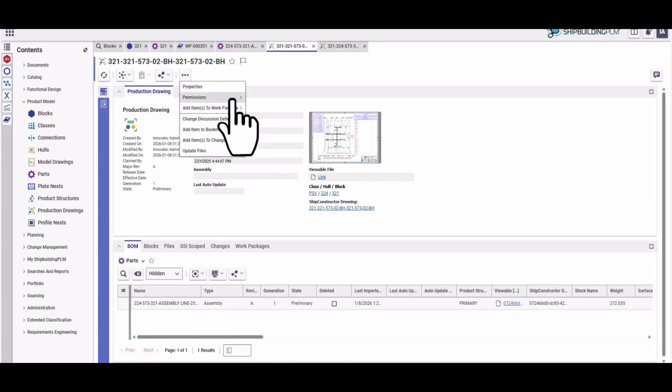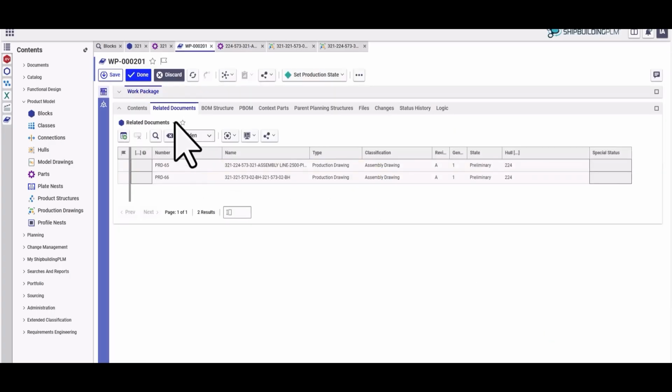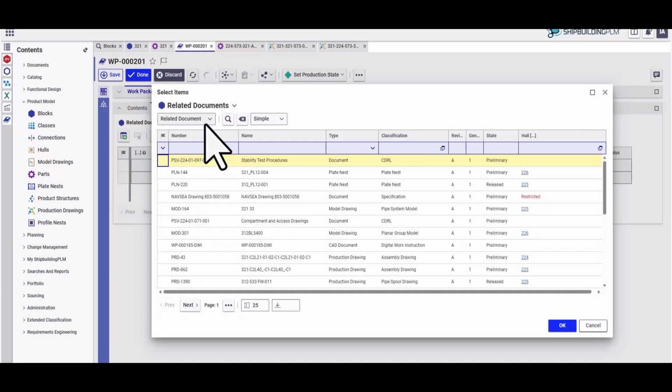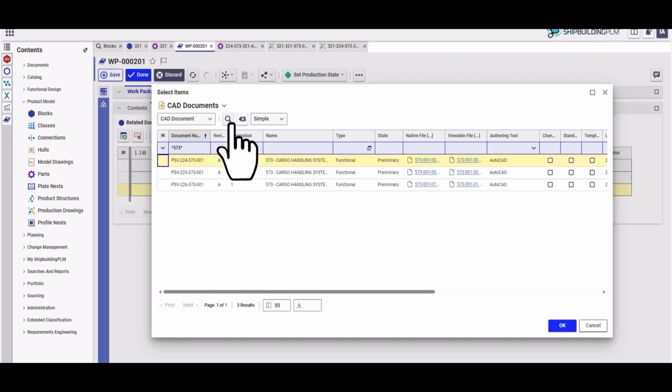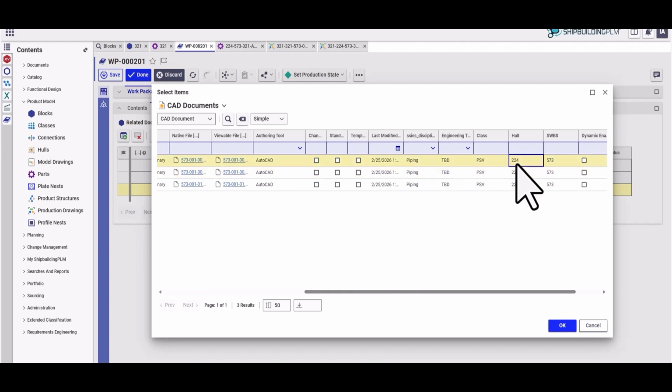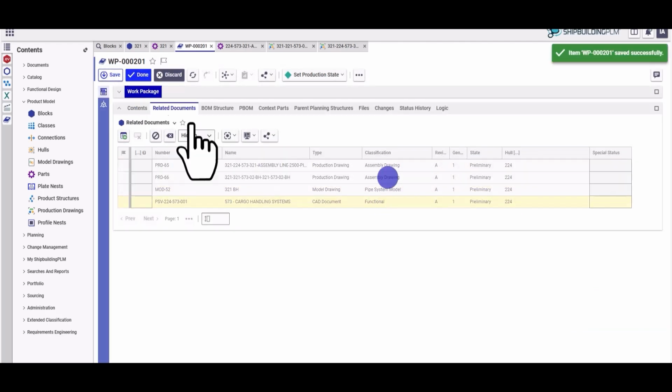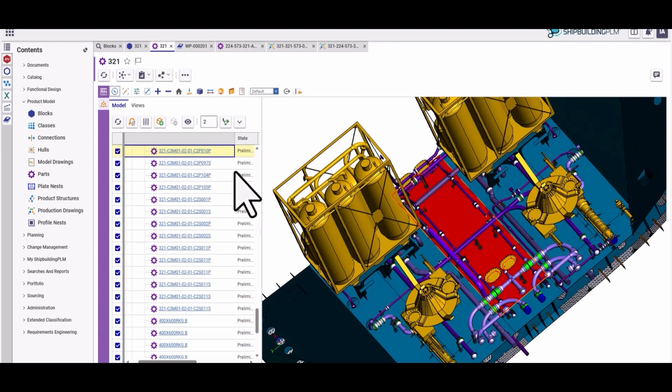We can easily add production drawings from the assembly to the work package. This allows production to have access to drawings from the work package. We can also add model drawings and a diagram to help them understand the scope of work.